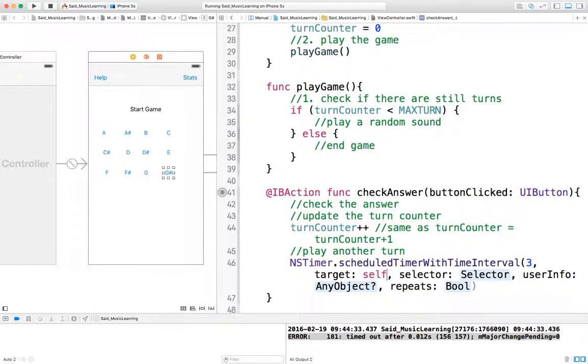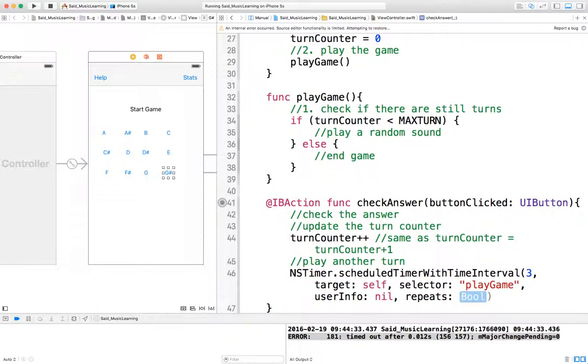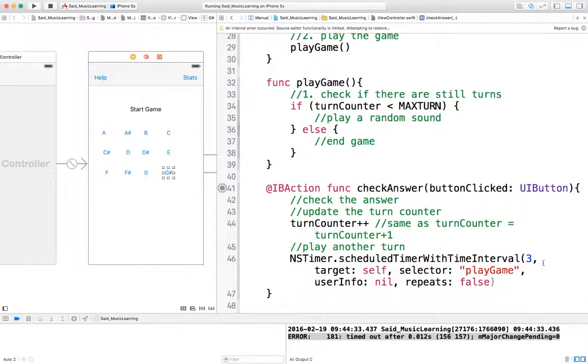The target is the object that will be notified. In this case, it's our current class. The selector is the name of the function that you want to call. In my case here, it's play game. The user info is for passing any information to the function; it doesn't take any information. And I don't want to repeat that timer. It's just a one-time thing.